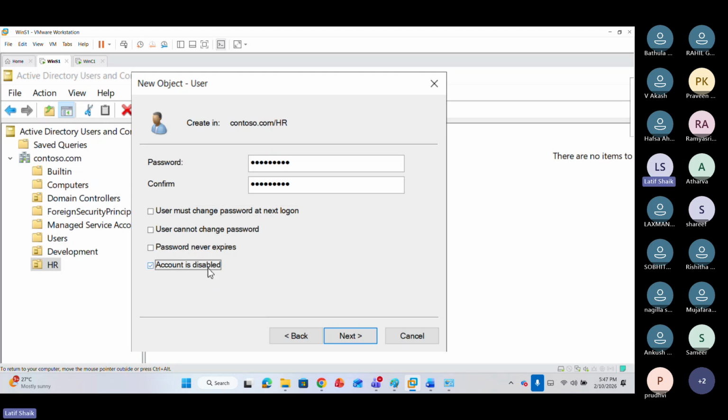I'm an administrator. I received a new joining employee on a Friday, but the person is going to join on Wednesday, so he has to log in only on Wednesday, not these two days. So I created the account, but I disabled it, so the user cannot log in. I will enable the account when the user's day actually starts.